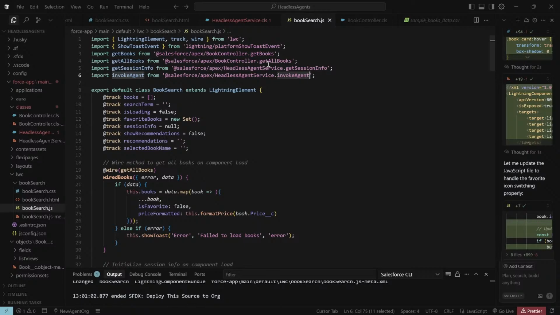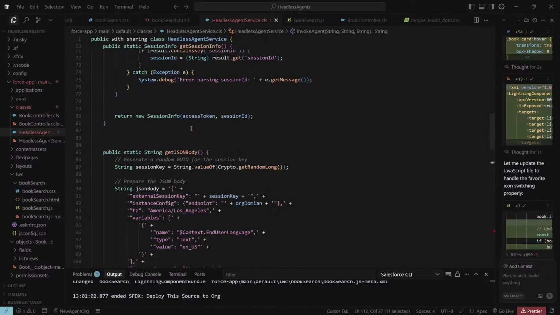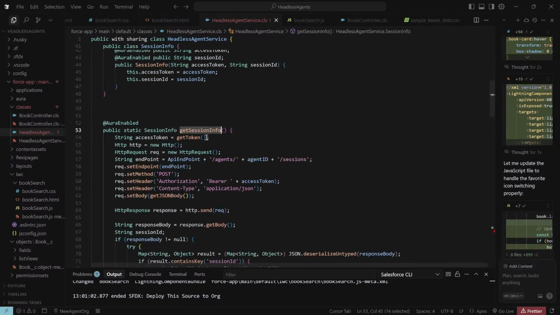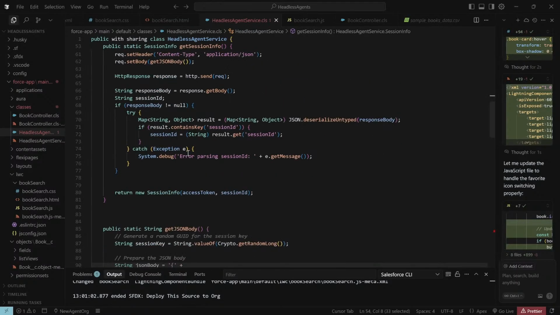So as we discussed, this get session info is something that I'm invoking in the connected callback. So in the connected callback itself, we are going to call this get session info. And if you remember, what we are doing in this get session info is we are going to first get the token. We are going to do this only one time in the connected callback. That's why I'm calling it in the connected callback. It gets the token, and using this token, it will invoke the agent API, which will generate a session ID, and it will return back the session info containing the access token and the session ID.